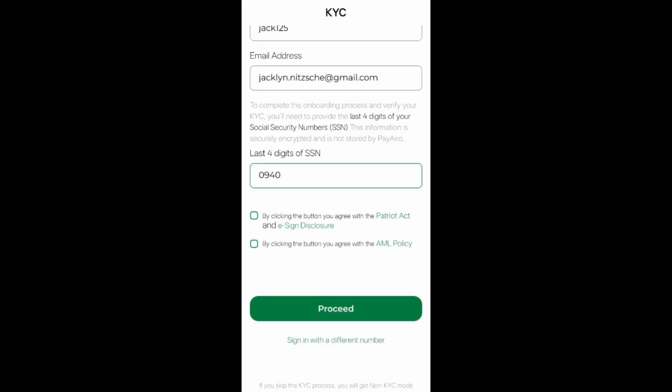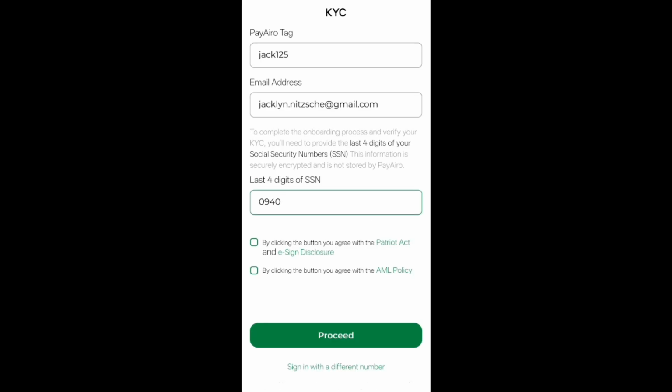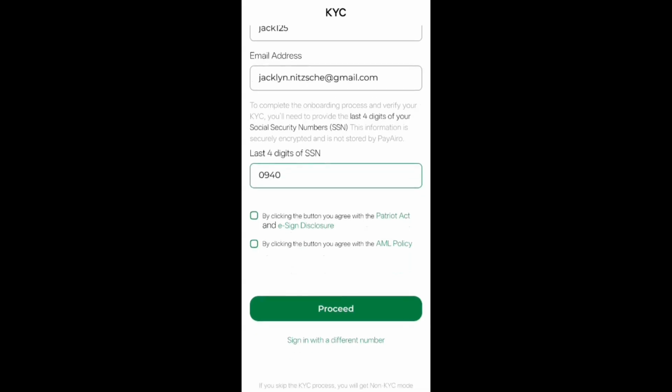After entering your SSN details, you'll see 2 additional consent checkboxes. The first confirms your agreement to the Patriot Act and e-sign disclosure. The second confirms that you agree to the applicable AML policy, which includes measures designed to help prevent financial crimes and maintain a secure payment environment. Please review all the information and agreements carefully. Once everything is correct, tap Proceed to continue.